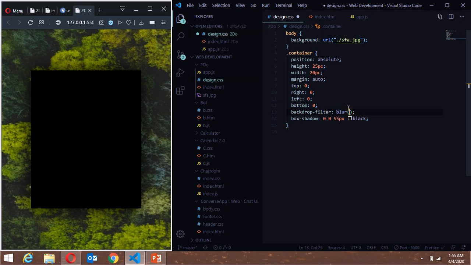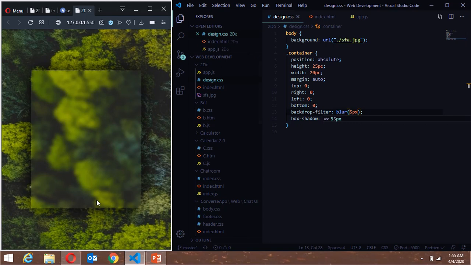So blur, put in 5px, save it. Oh, there we go, we have the really cool blurry container. So yeah, okay, moving on.